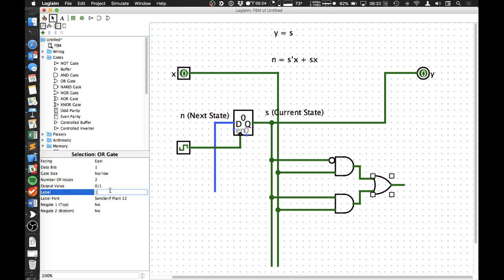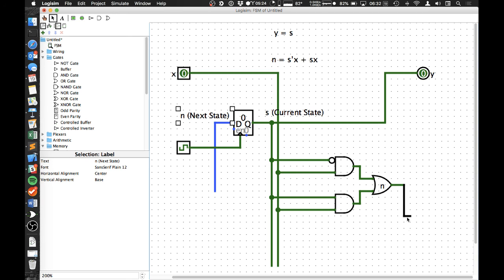So this here is N. The output here is the next state. The next state is basically the input of that register. So the only thing that's left to do is connect those wires, and off you go. Now, in order to make sure that everything works as expected, I always recommend you stay in that view.